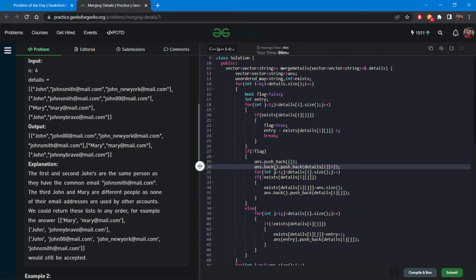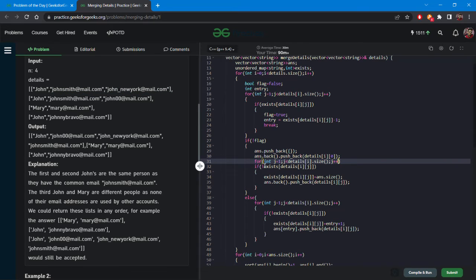Now we will start by pushing the email IDs of this person. Index 0 is where we have the name, and from index 1 we have email IDs. So we will start from index 1 to the last index, and we will again check. Why are we checking? You may have a question: we checked all these details of the ith entry and found that none of these emails exist. So we have already checked that these emails do not exist.